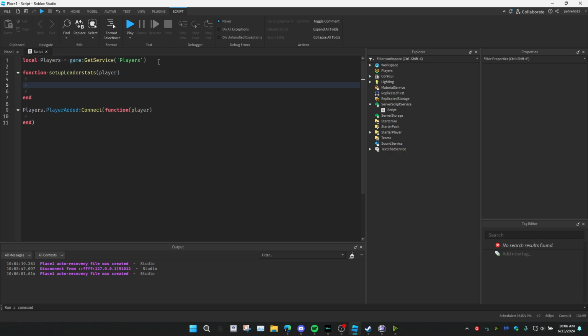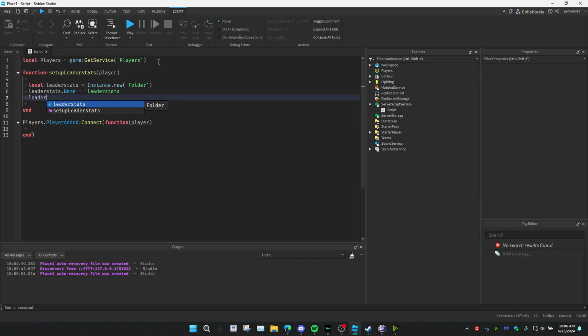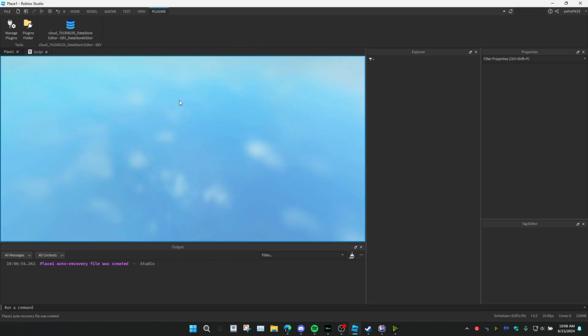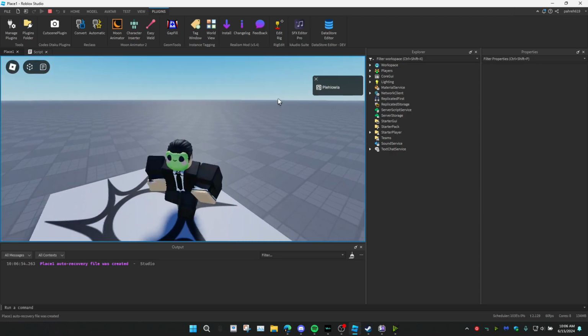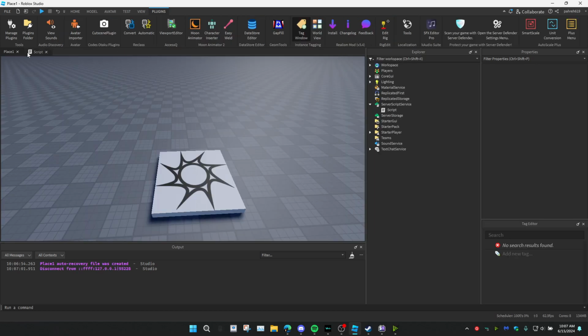In every leader stats, you need to have a leader stats folder. Like this, leader stats equals instance.new folder. It's going to be a folder, and we name it leader stats. You have to name it exactly like this, or else there'll be a problem with it not showing up. Parent it to the player. From here on out, if you click play, it's not going to show you anything because it doesn't have any values. So you have to add values to that folder for it to show up.